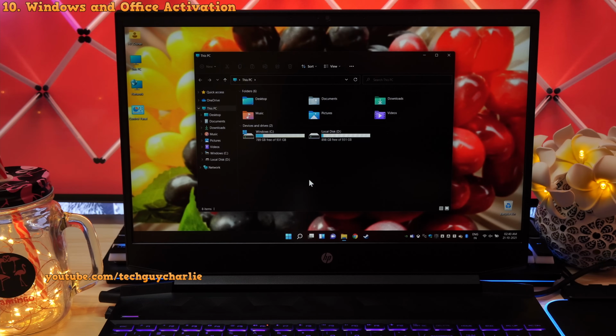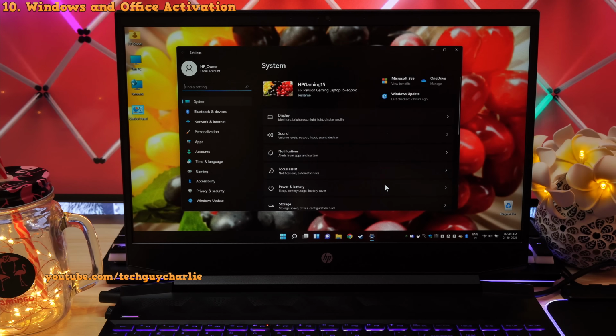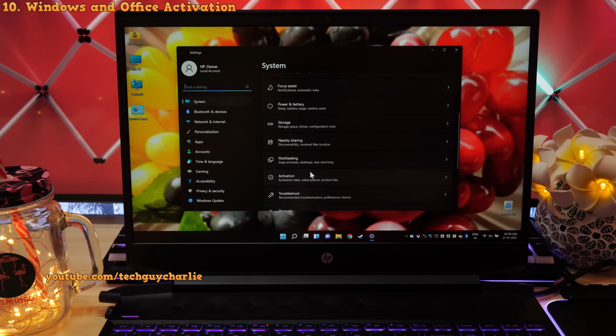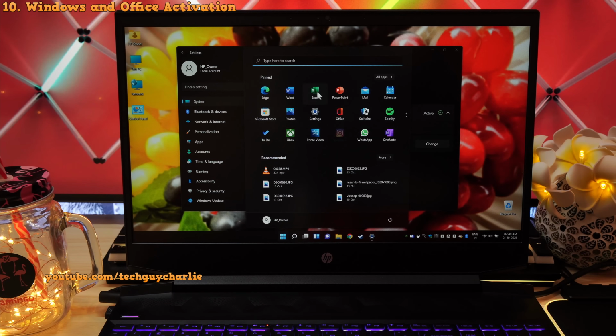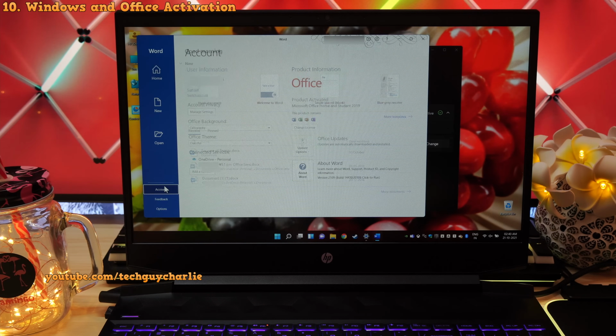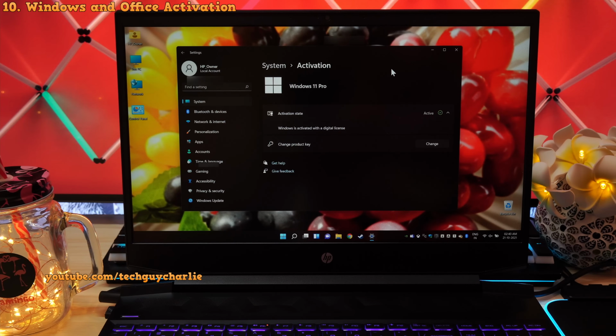And finally, this method does not require reactivation of Windows or Microsoft Office. So if we go to settings and then go to activation, it says Windows is active. And also if I launch MS Office and go to accounts, here it also says product activated. So reactivation of Windows and Office isn't required because the hardware is exactly the same as it was before. So if you decide to clone your SSD using this method, you won't have to worry about Windows or Office activation.